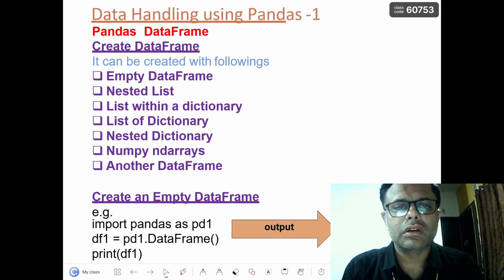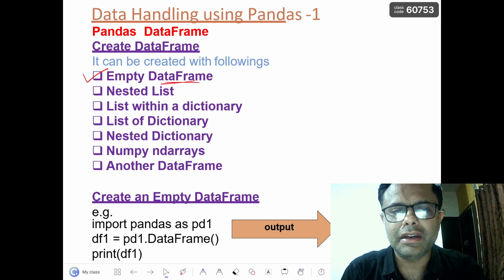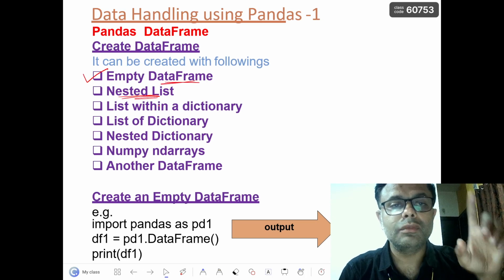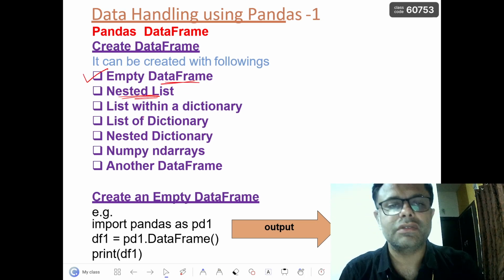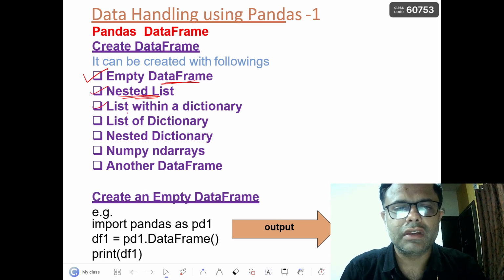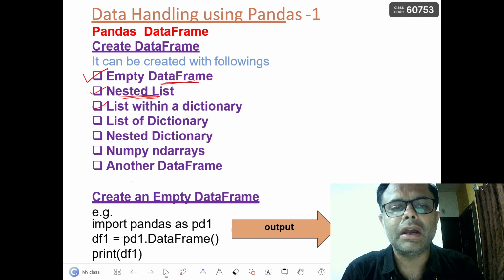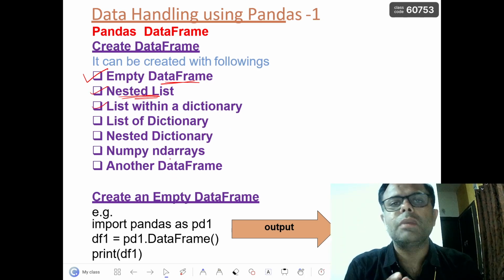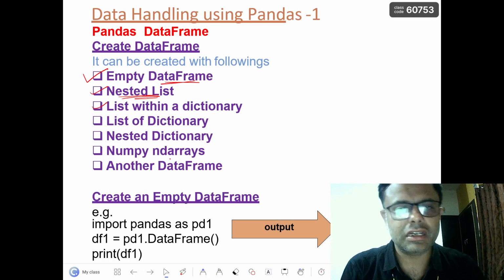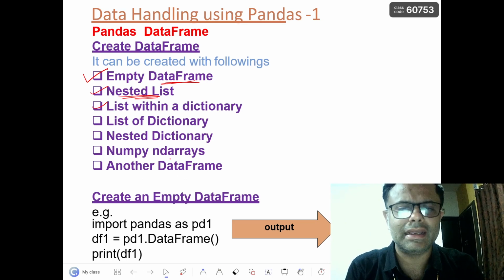Now, methods to create a data frame. What are the various methods to create a data frame? First, we can create an empty data frame. We can create a data frame using a nested list, that means a list within a list. Third, we can create it using lists within a dictionary. Then we can create using a list of dictionaries, nested dictionary, numpy array, and another data frame. These are the multiple methods. I will explain each and every one through practical examples.